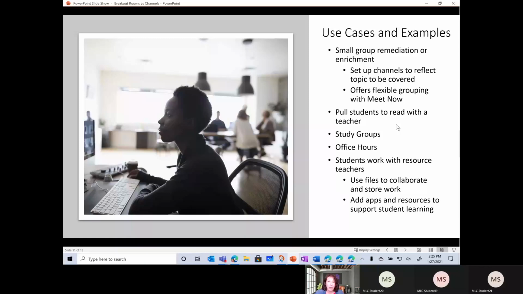It's also great for pulling students one by one to read with them and just calling them into a quick Meet Now. I have teachers who are using a block of time in the afternoon for their students to just read, and they're being notified to pay attention for that Meet Now alert when I call you to come join me in the channel and read with me. Great for study groups, office hours. Again, those meetings that you're going to want to come back to. It gives a great, easy location, easy to access through the channels.